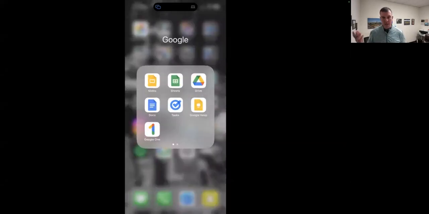So I have the Google Drive app. That's going to be your best way to access all this stuff. You'll also see that I have slides, docs, and sheets in separate apps, because when you use Google Drive in the app, you're actually not able to open up and edit a Google Sheet, a Google Doc, or a Google Slideshow without those apps. So I have all of those.